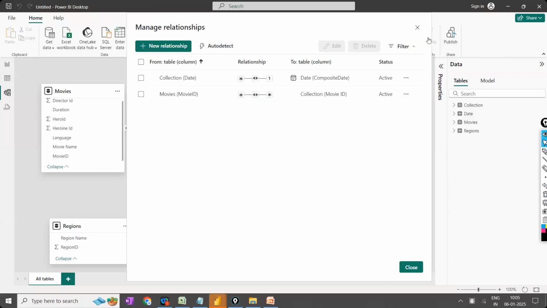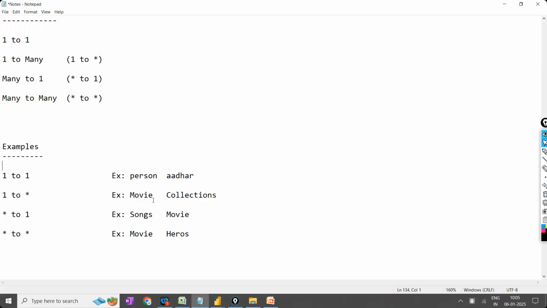Now some students will ask the question: sir, earlier you told us a movie can have one collection, but collections can be with multiple movies. If you are saying from this side to that side, one movie can have one collection, and collections can be with multiple movies. Now coming to many to many.